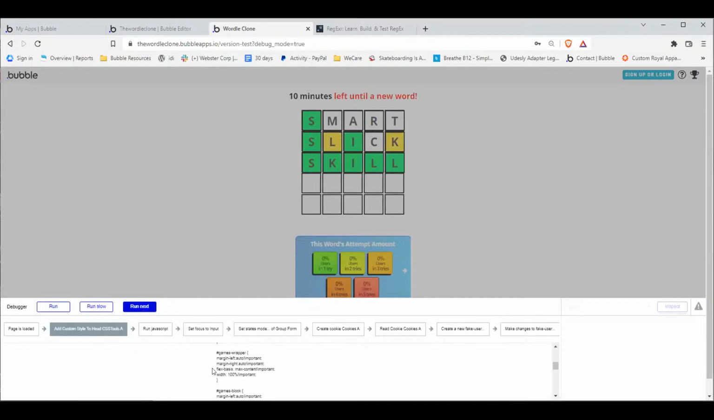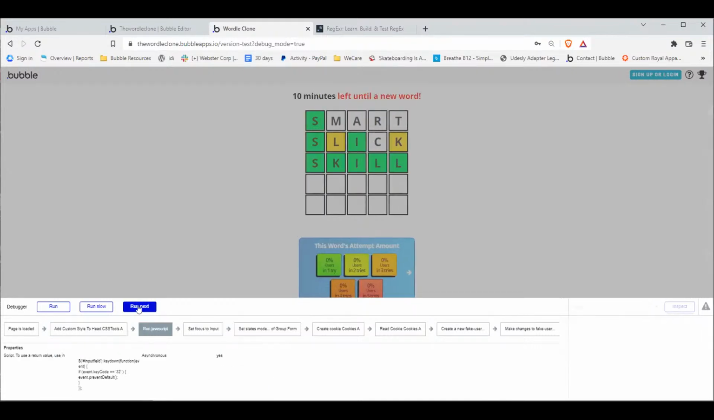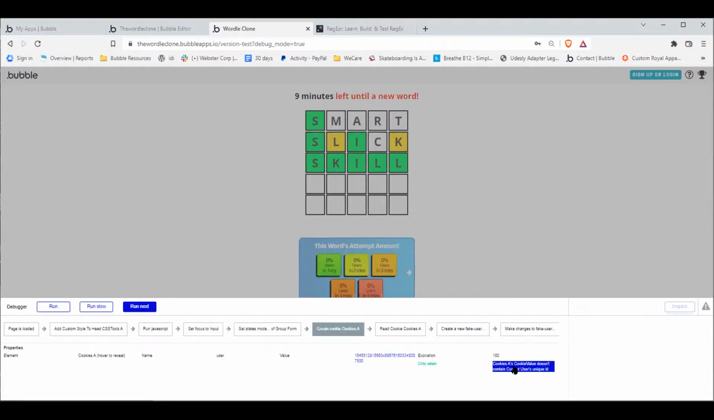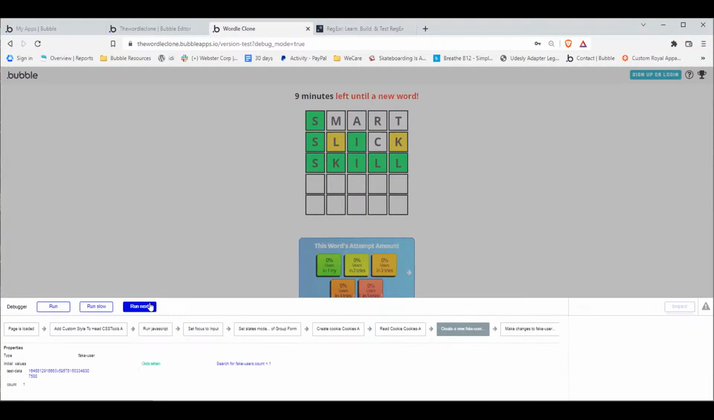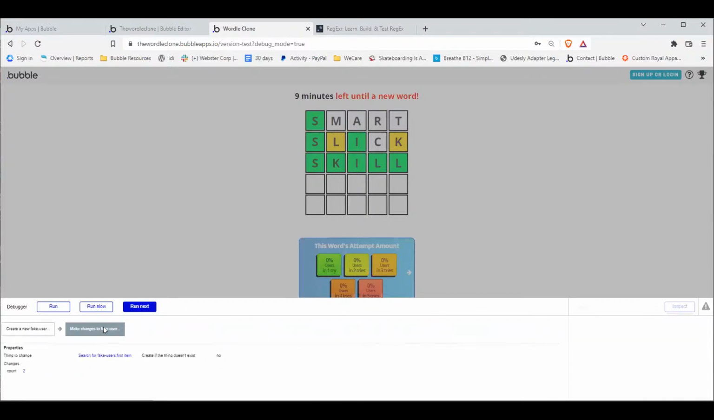So running a bit of CSS in the very beginning. Running some JavaScript. This is actually, it prevents you from adding a space if you were to use your keyboard, just in the event maybe you added a space. Okay, so we're creating a cookie. Cool. This does look like it's working. Don't need to read a cookie right now. We're creating that fake user with the count of 1. But then we're making a change. Oh, then we're making changes to the user.